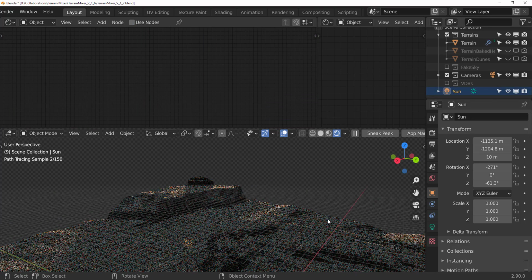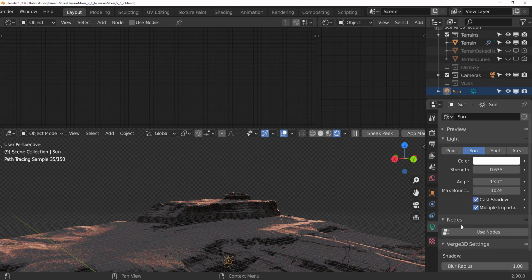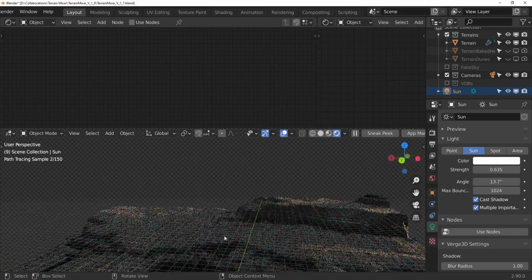The lighting here is controlled by the sun, and of course you can go over to the lighting section and make some changes to best suit what you're going for. And that's definitely going to be about it.